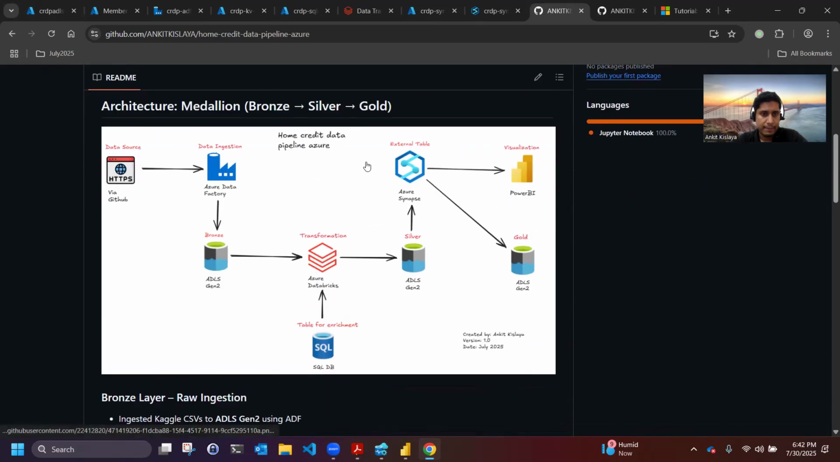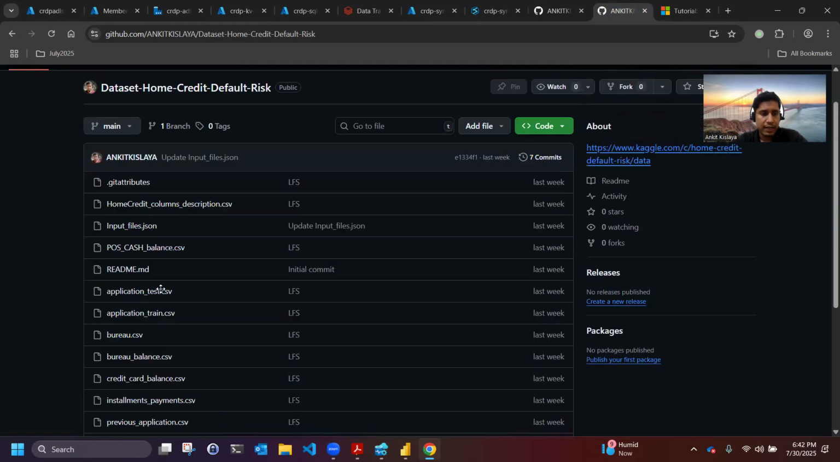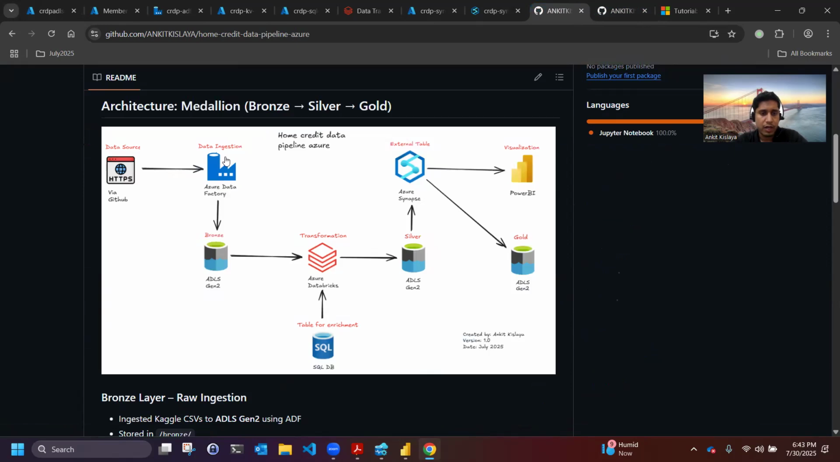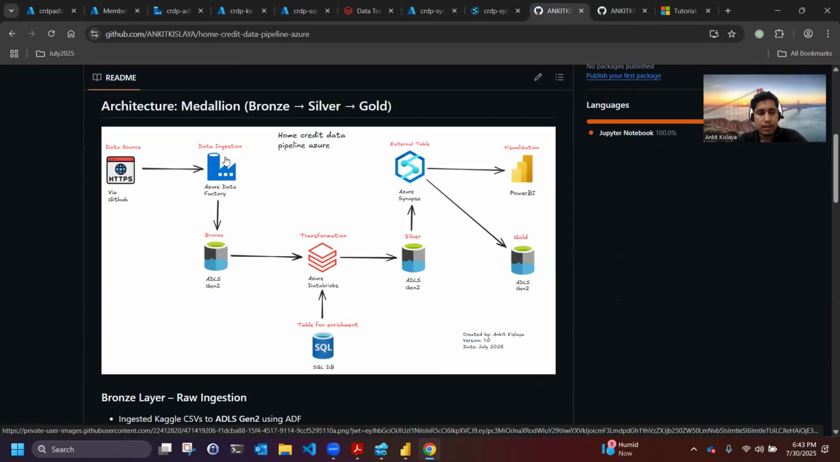Let me explain through the architecture diagram. First, I will be ingesting data from my source. In this case, what I did is I uploaded all the datasets in my Git repo, which is dataset home credit default risk. And from here, I will be ingesting data via Azure Data Factory into my bronze container in ADLS.